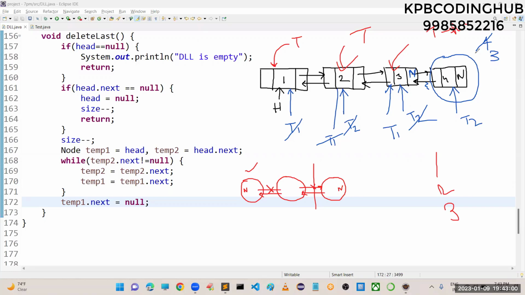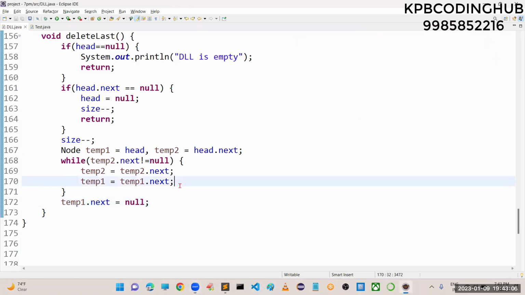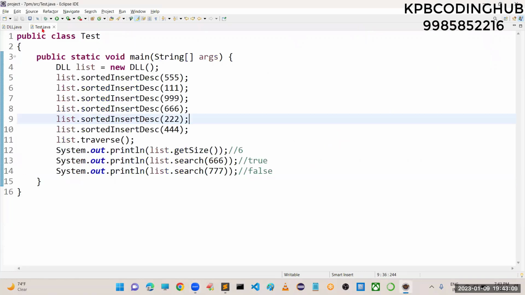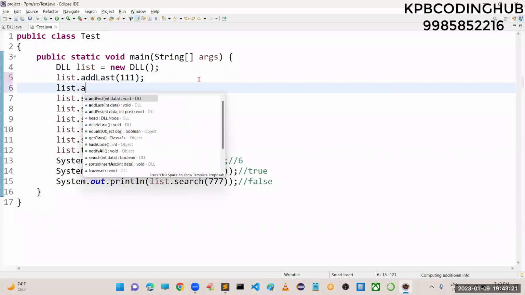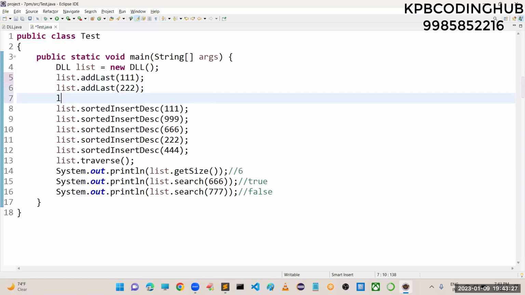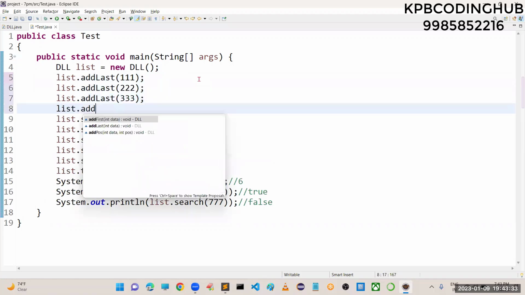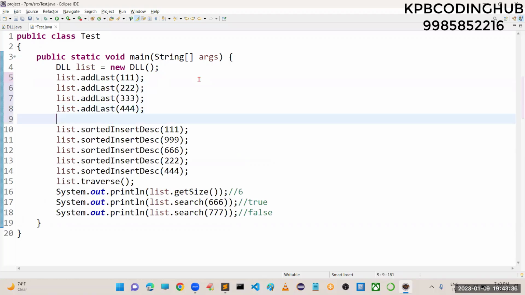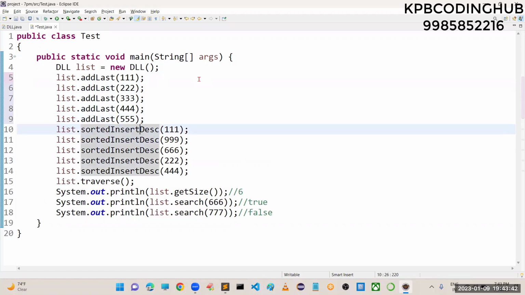I will show you in the program. Right, sir. At least let me check this delete first, delete last. Is it working perfectly or not? Sir, I am going for the add last method. So by adding 111. Next, list dot add last of, I want to add 222. Next, list dot add last of 333. List dot add last of 444. List dot add last of 555. Like that we have.